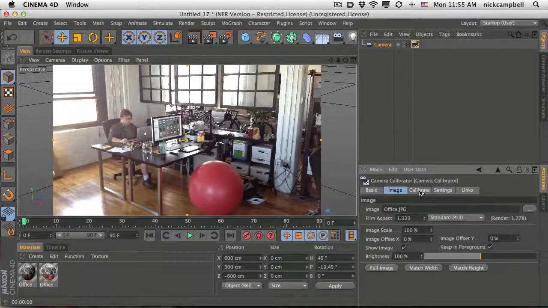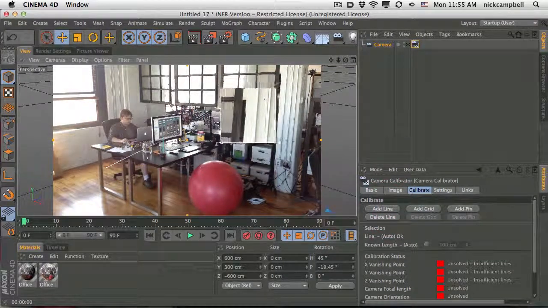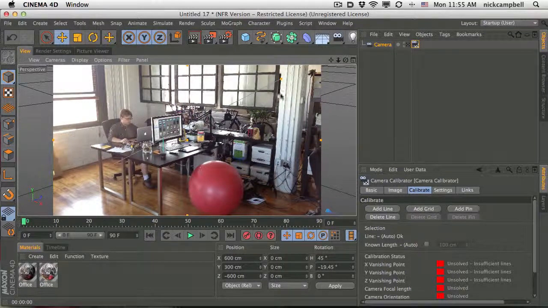Go in your Calibrate tab here, and what you want to do is start adding lines. Now, what you need is to solve at least two of the axes in the scene. In this case, we have some straight lines that we can trust are parallel to each other. So let's take, for instance, this pillar here and these pipes and maybe this window. We can all guess they're aiming straight up and down. We also have some things like the edge of this desk and these windows and this bookshelf that we can guess are all aiming in the same parallel direction. So that's what we're looking for.